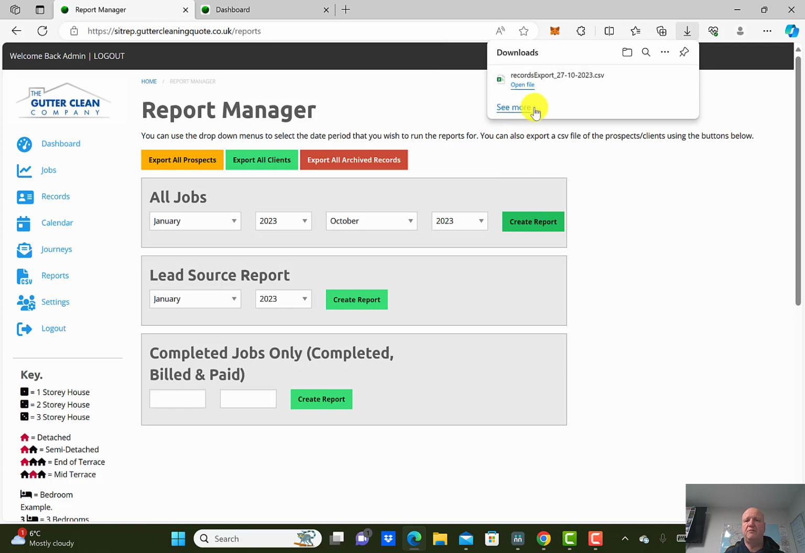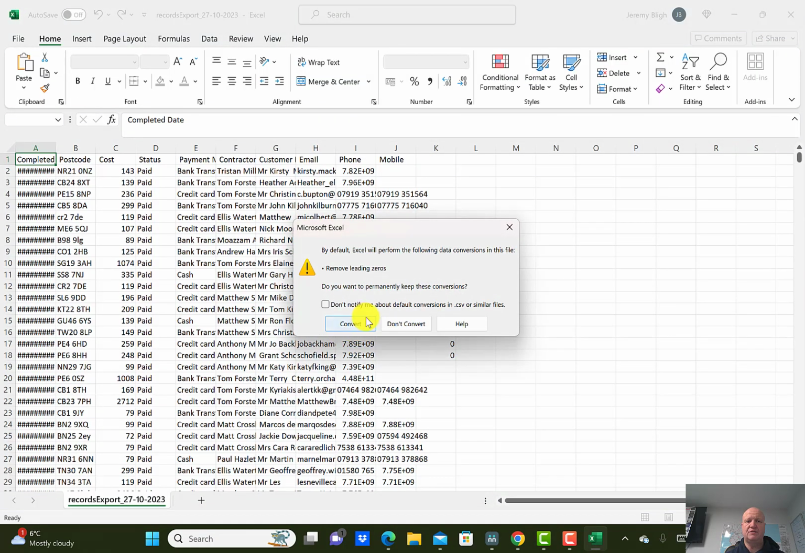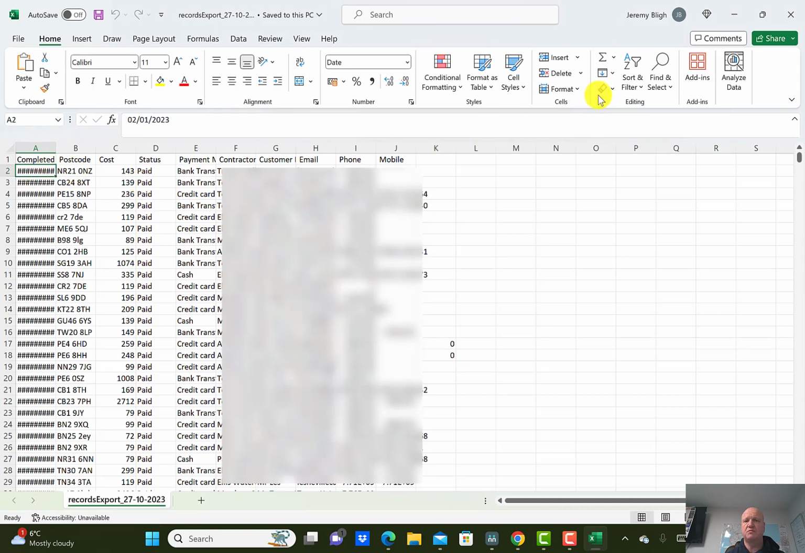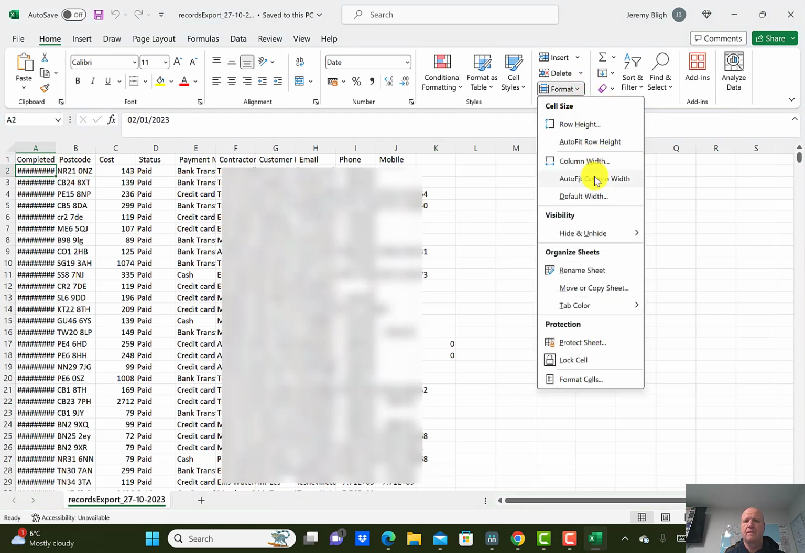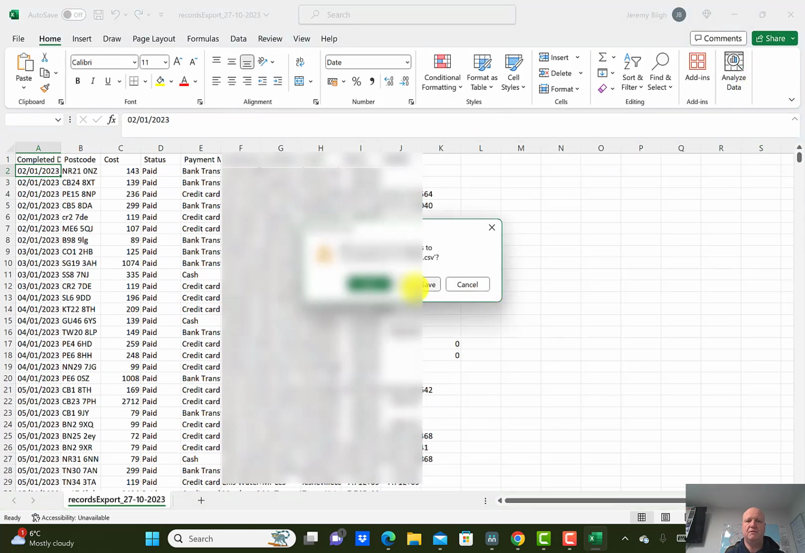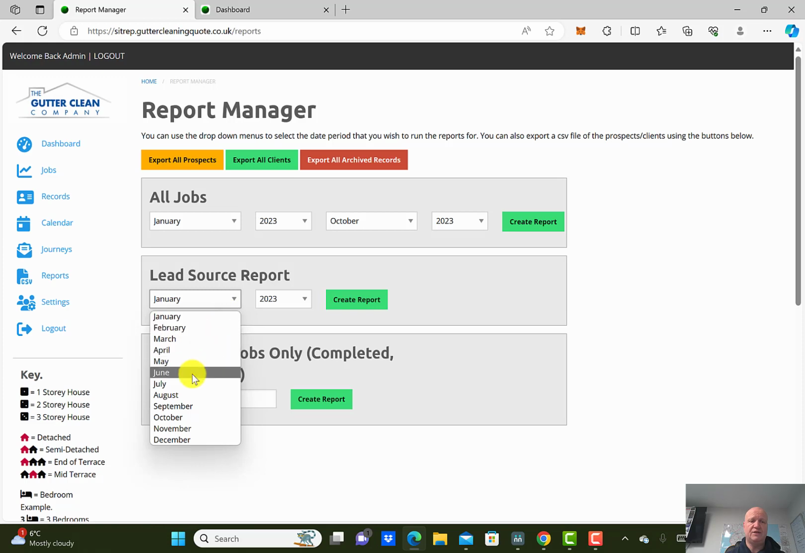it will create a CSV file that you can then open up, and it will have a list of all of your jobs and when they were completed. So these are customers. It will tell you the status, whether they've paid, etc. So that's really cool. We'll close this down. No need to save.